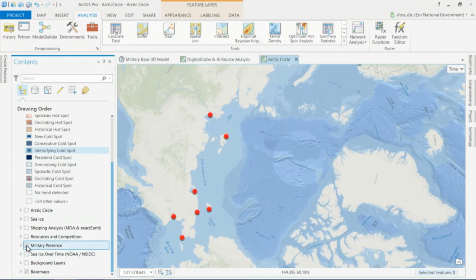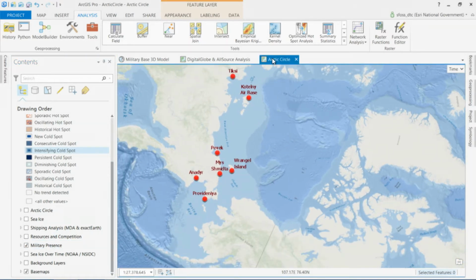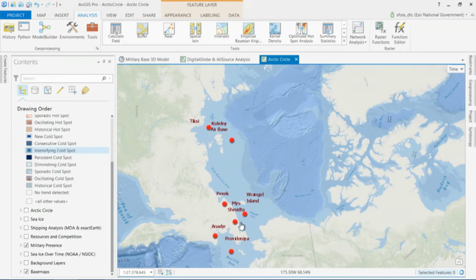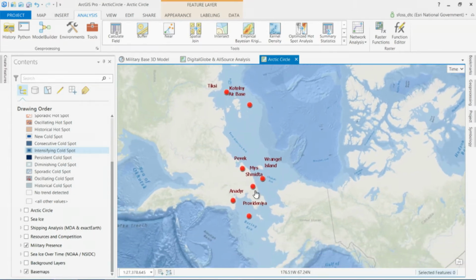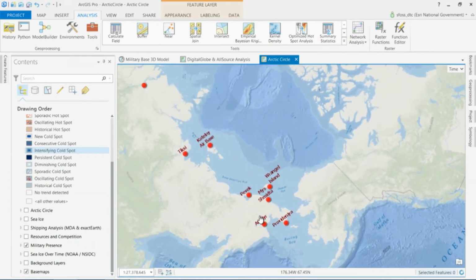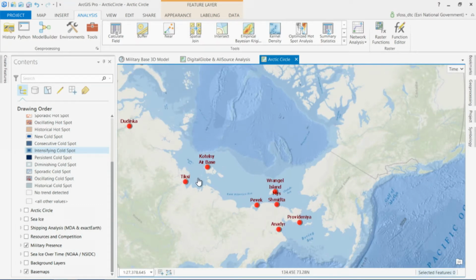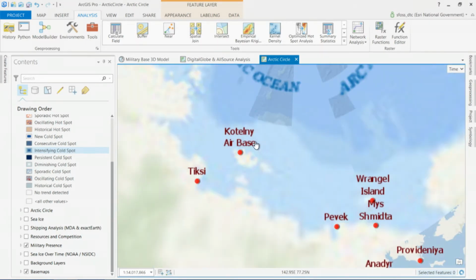Russia's been expanding their military presence in many of these areas. So to better understand their activities, we partnered and collaborated with Digital Globe and All Source Analysis to examine some imagery over an airbase at the island of Kotelny.